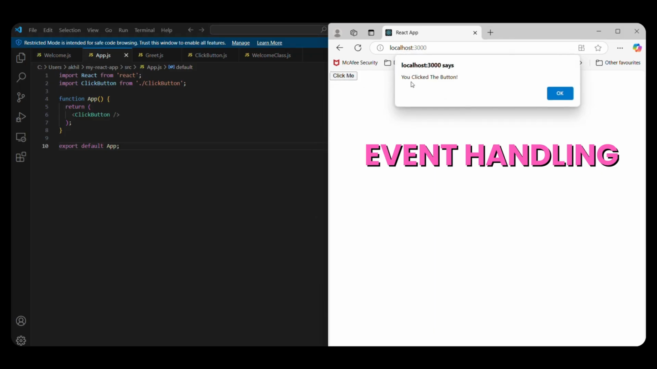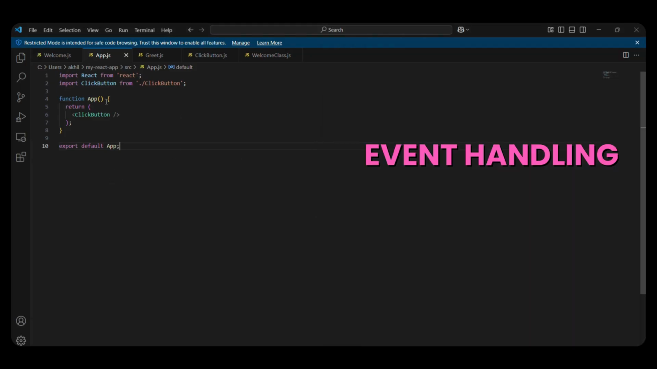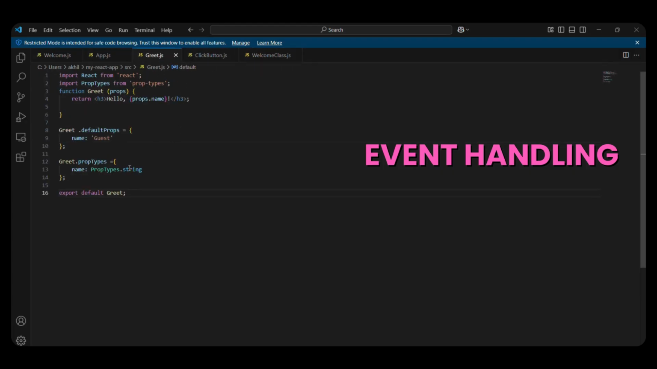Nice job, you just learned how to use props to pass data into components and use event handlers to make your app interactive. We'll use these again and again in every React project you build.